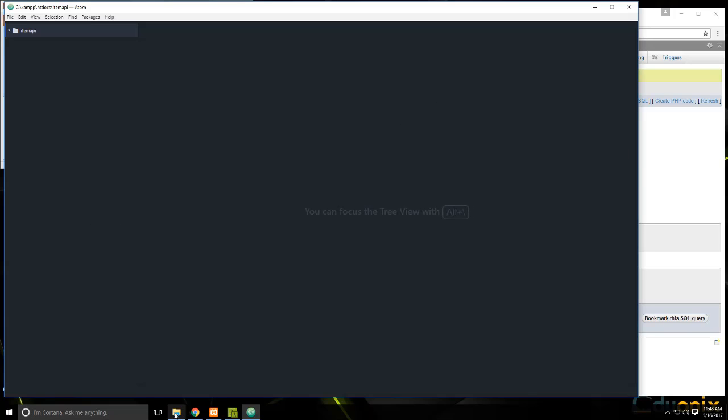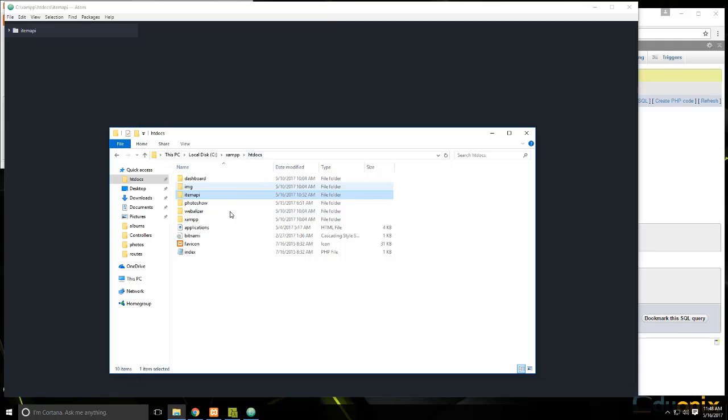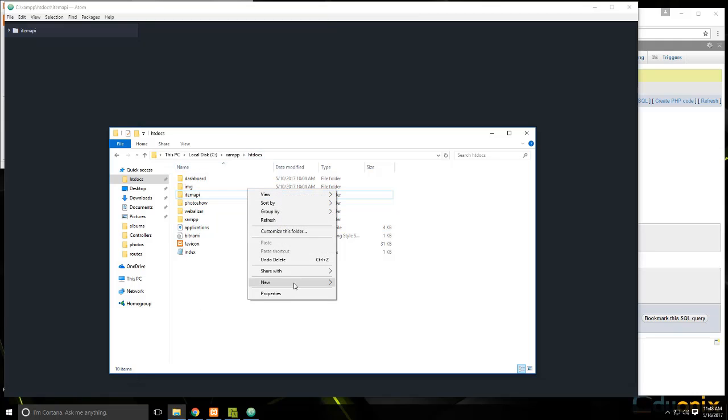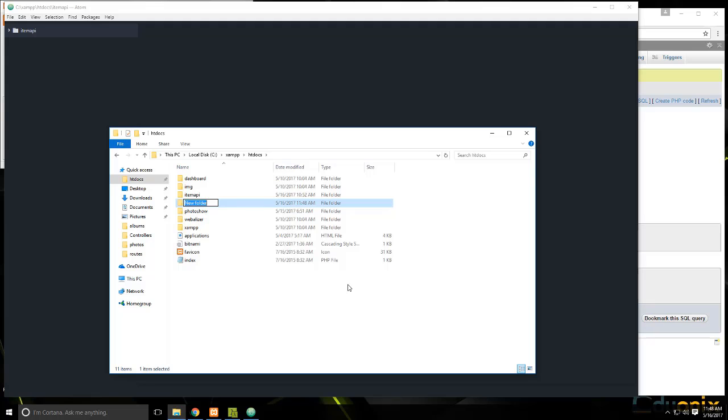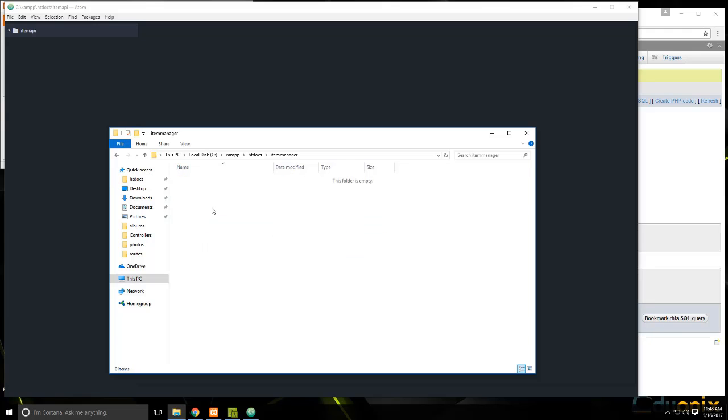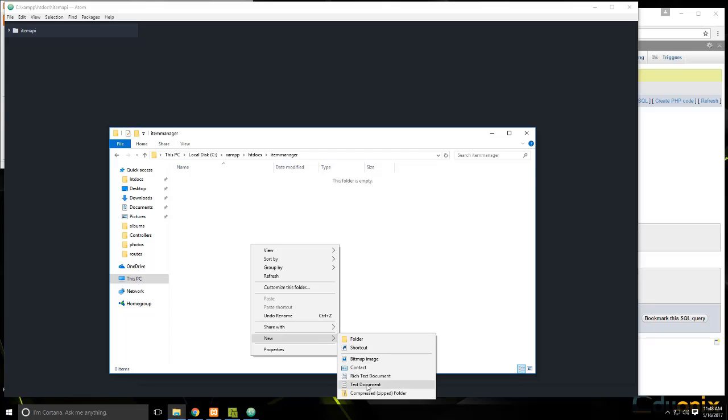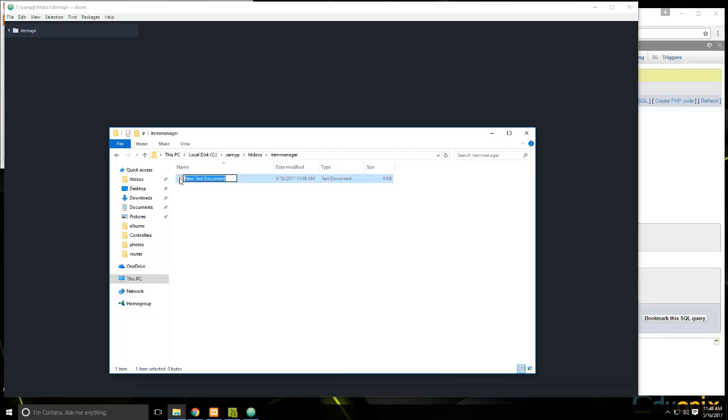So what I'm going to do is go to my htdocs folder, which is the root of my web server, and create a folder here, and I'm going to call it Item Manager. And then inside here we're just going to create an index.html file. This is the only file that we're going to need.